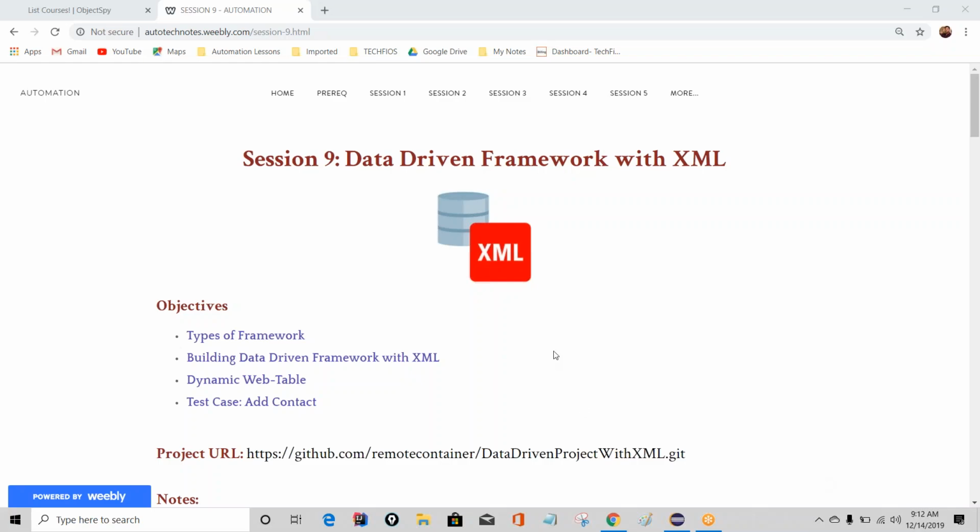Today I have for you is data-driven framework with XML. Last time you saw data-driven framework with Excel file. First part of the class, I'll talk about what XML file is and why you need that to run test cases. Some theories, compare it with HTML, and so forth.